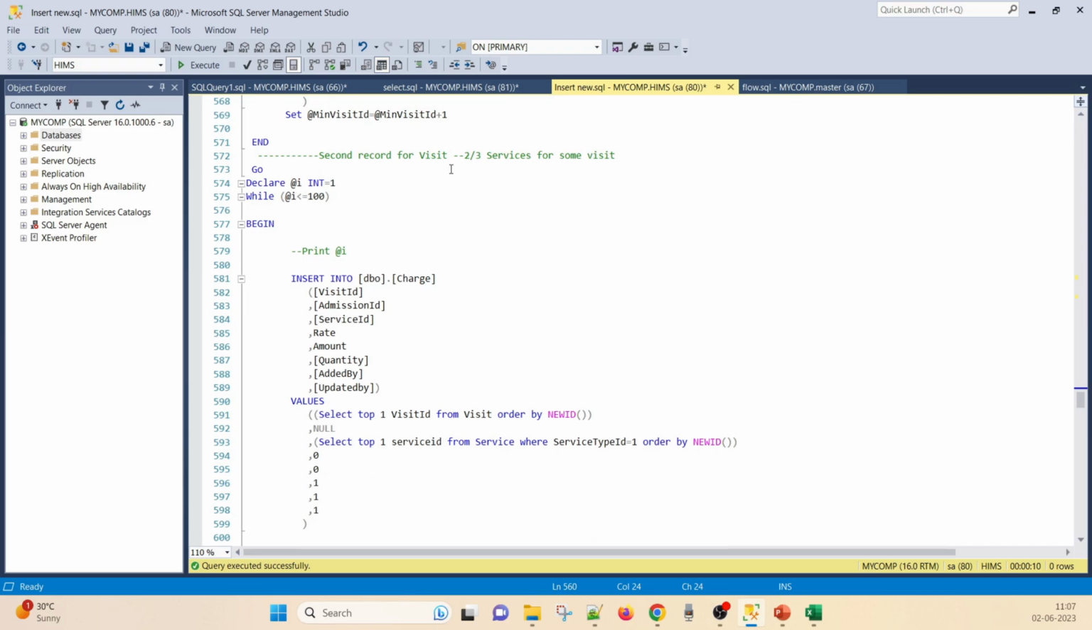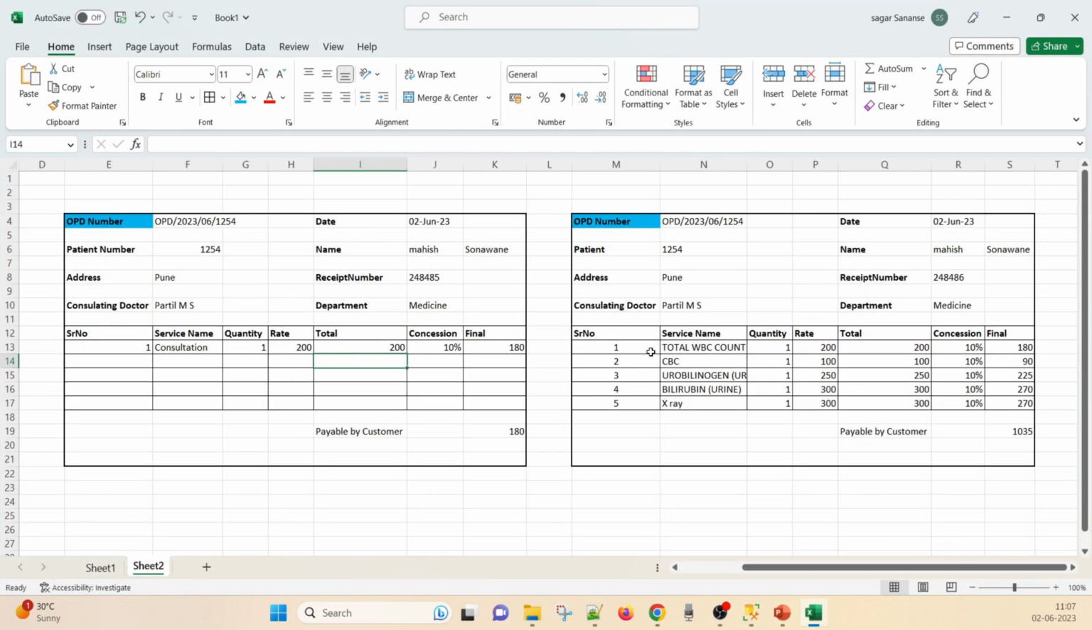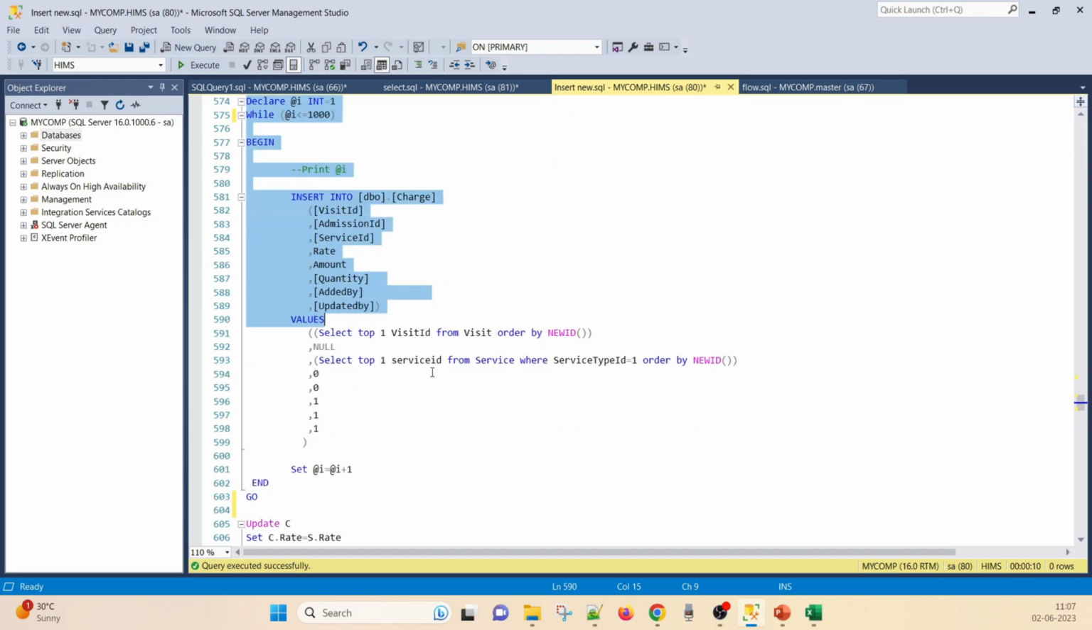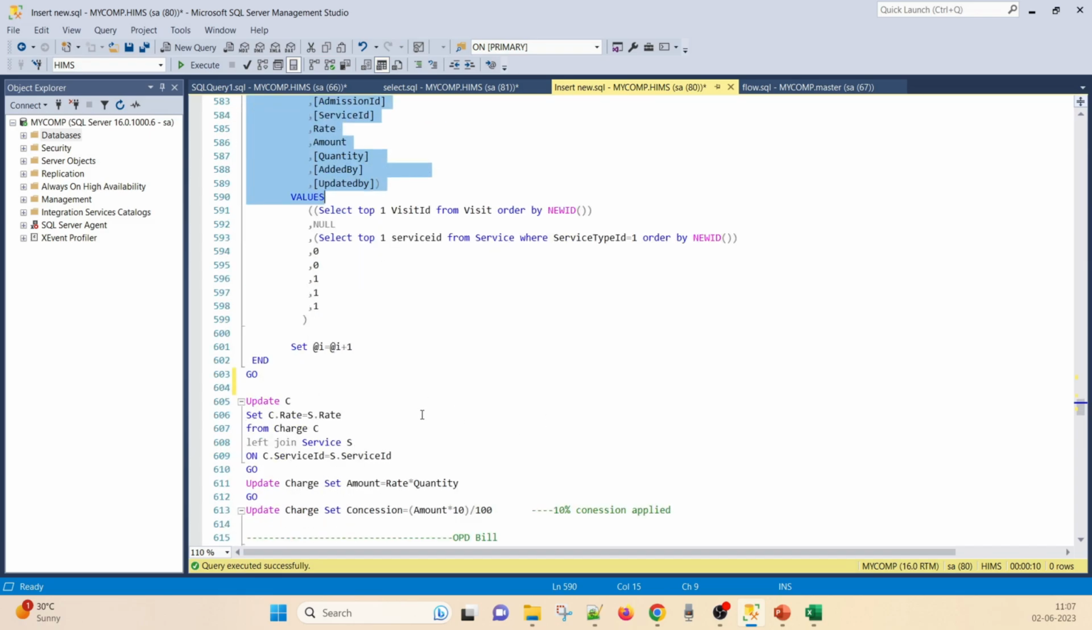But right now some of the patients bought two services. In the consultation, some patients are cured and there is no need for a second bill, but in some patient cases a second bill will be generated. So I am inserting 1,000 services against random visit IDs, using select top one visit ID from visit order by the new ID.